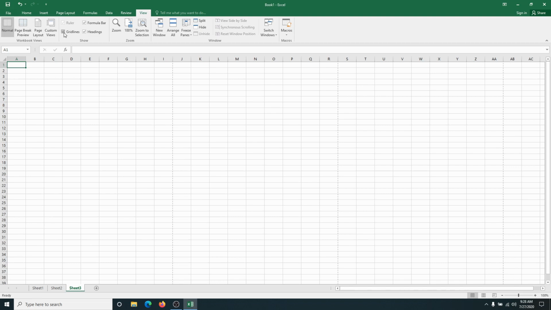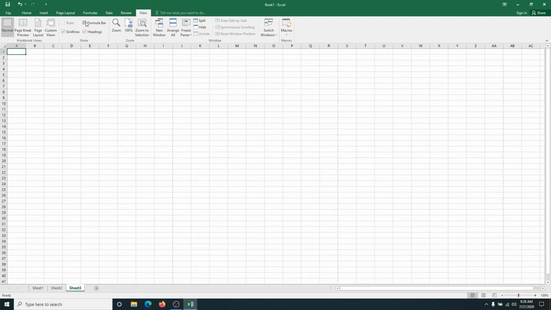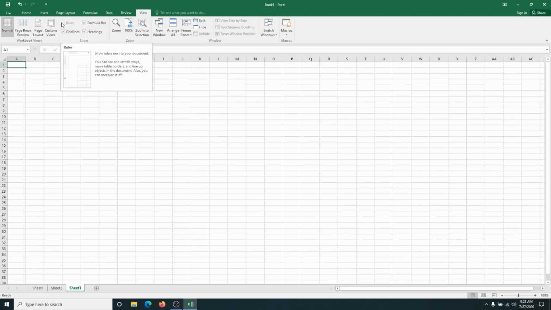Then that leads us to the show group, and that helps us determine what we want to show on the screen, whether it's the grid lines, the ruler, the headings, the formula bar. Then we have the zoom group and the windows group. The zoom group allows us to zoom in and out. The window group allows us to open up multiple windows of the same document in different sections. It also allows us to freeze the panes so we can keep reference points for headers. We can switch those windows.